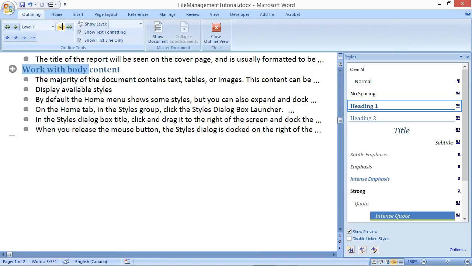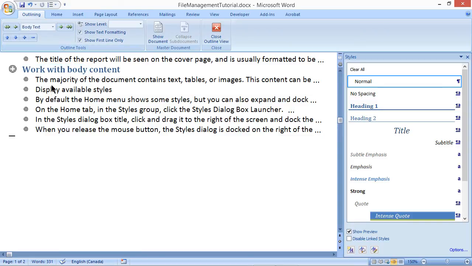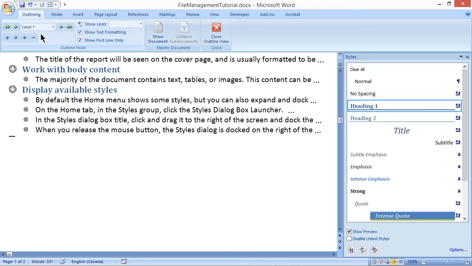Now the heading Work with Body Content is visible because it has that blue color. I'm going to change one more paragraph, and I'll use the drop-down in order to make it into a level 1. And then I'm going to scroll to the top of the document in the outline view so that you can get a good idea of all of the main headings.